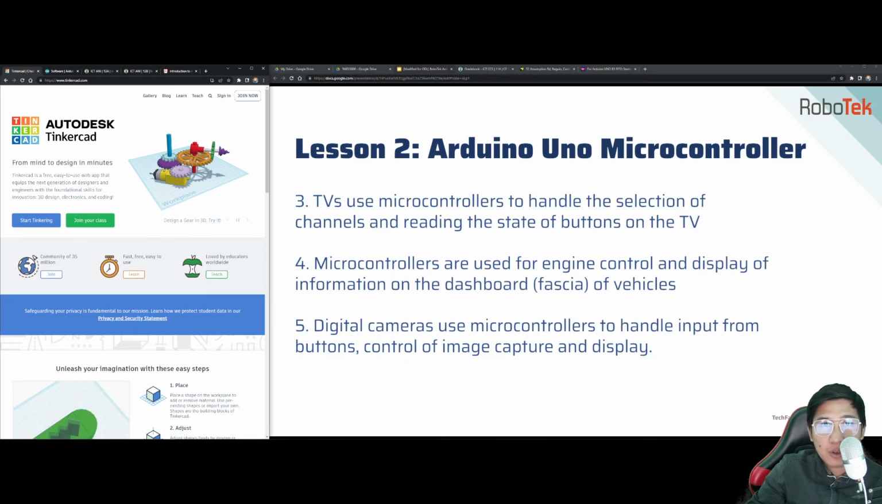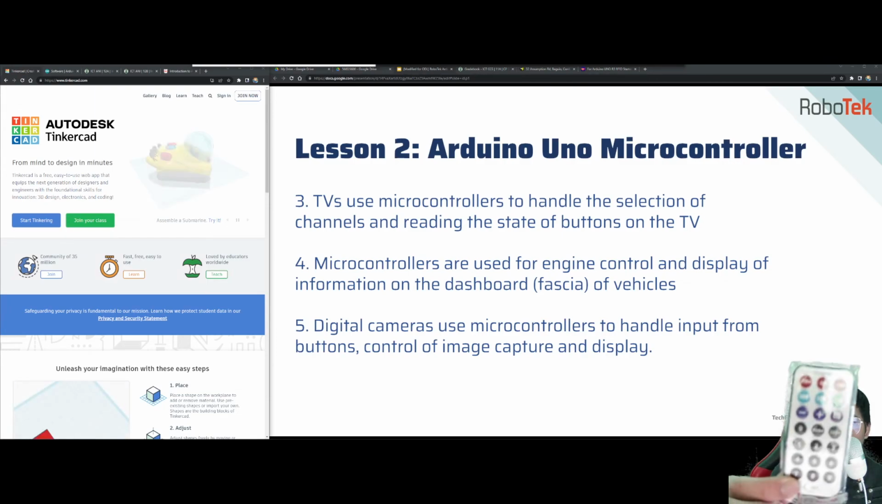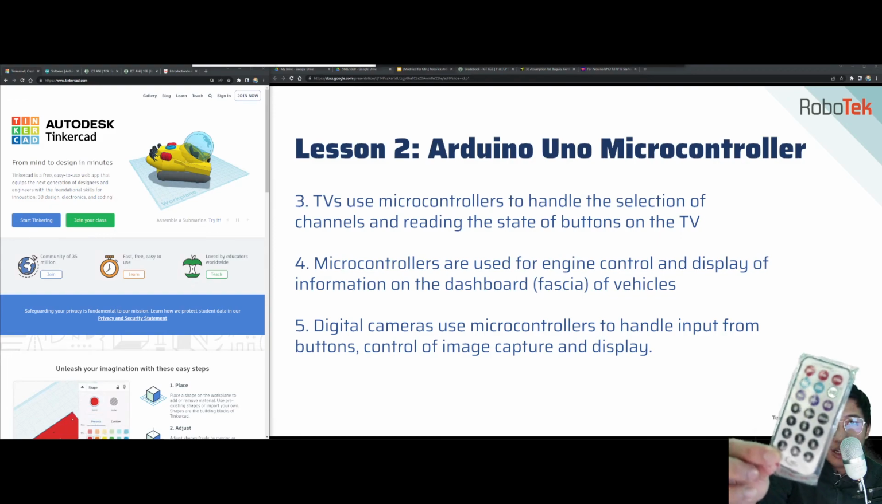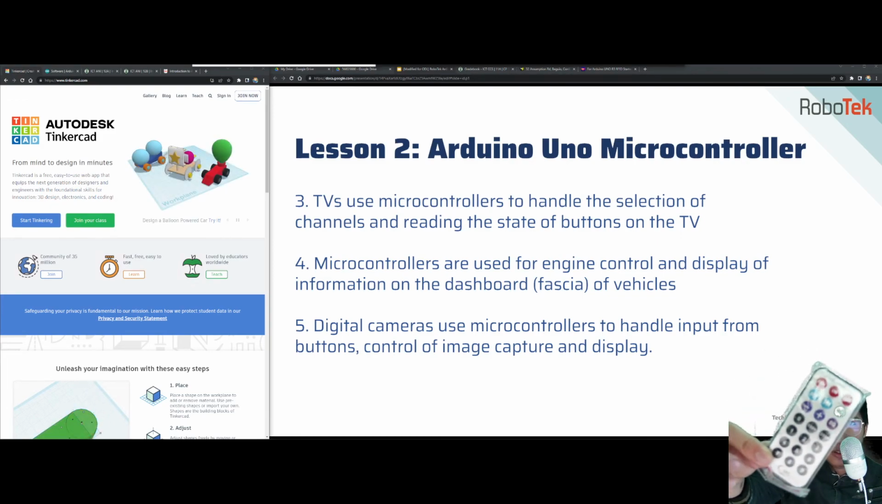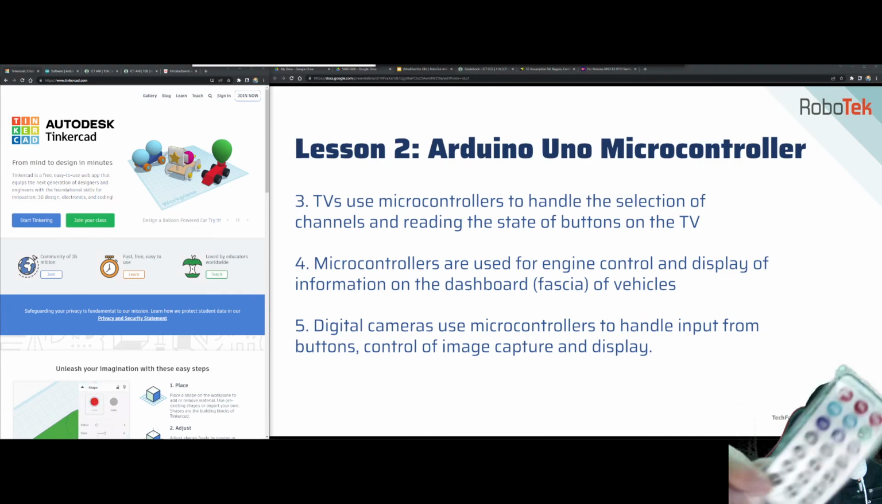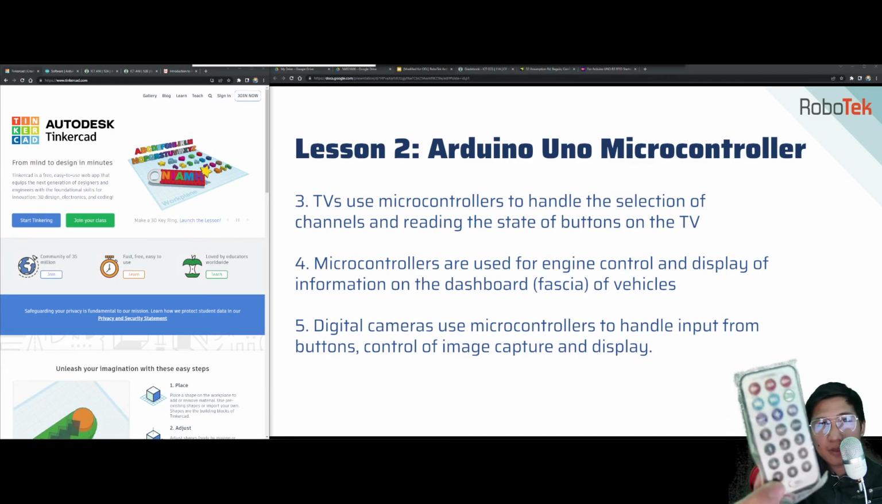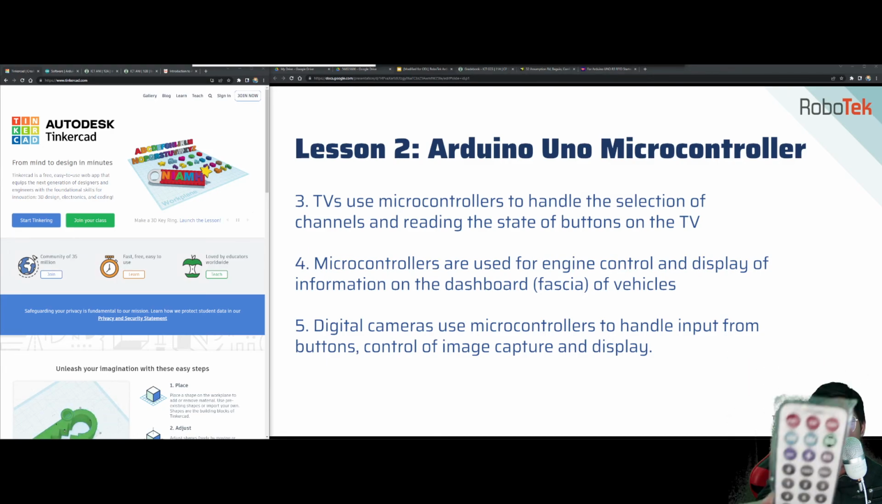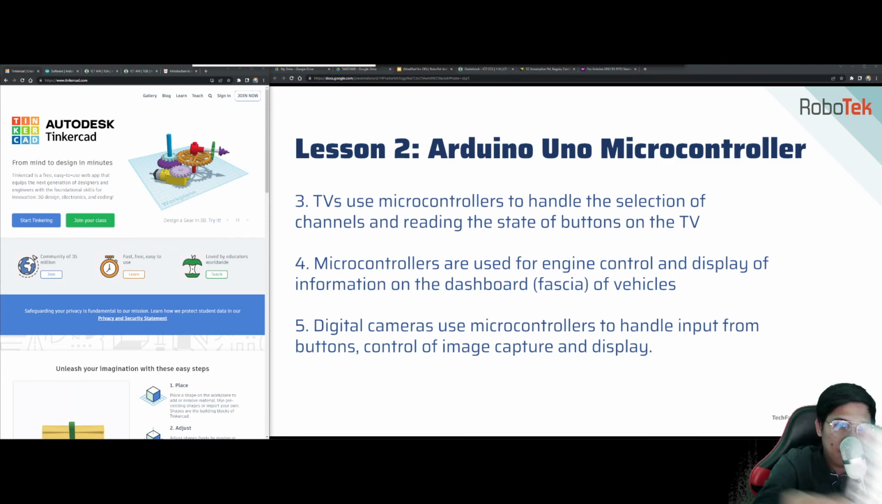TVs use microcontrollers as well to handle the selection of channels and reading the state of buttons on the TV. Did you know, guys, that you can do some of this with the manual, ito, sa remote natin, pwede mo kasi makontrol yung lights mo, di ba? Yung lights, yung TV mo, and so on. So ito, this is an example.